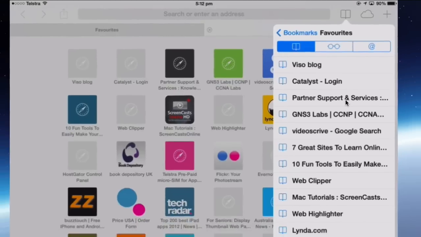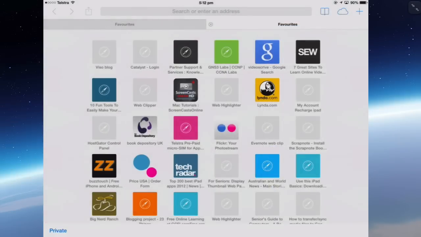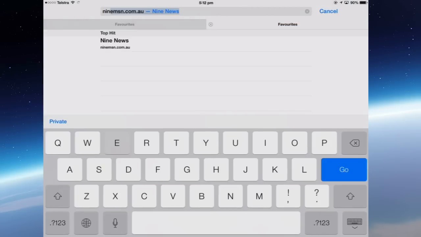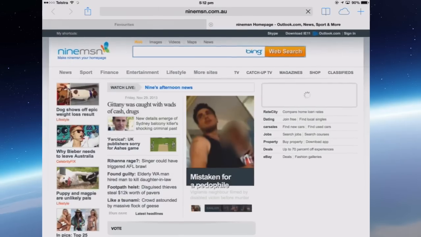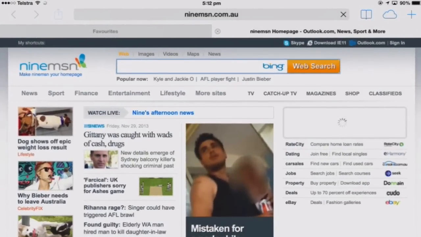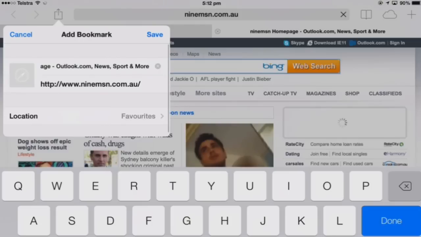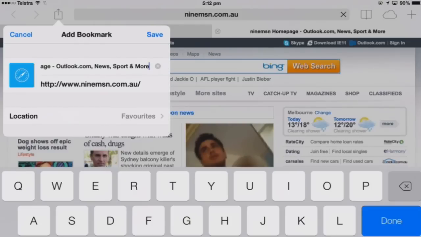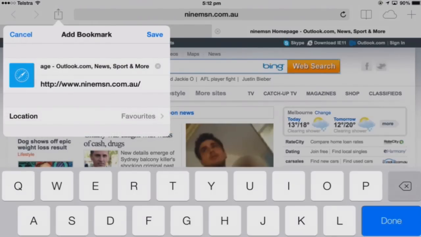So if I was to go to a new website, and let's just pick a website and show you. So let's go to the 9 News. So go to a website, and I want to add this one to the favorites. I hit the sharing button, add it to bookmark, and make sure that I've got the location as the favorites. And the favorites is just a folder in your iPad that has all of those websites linked together.